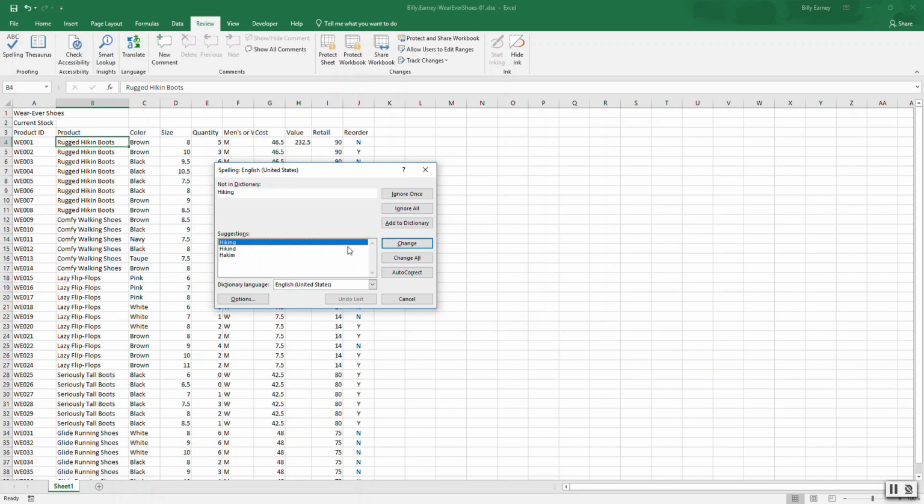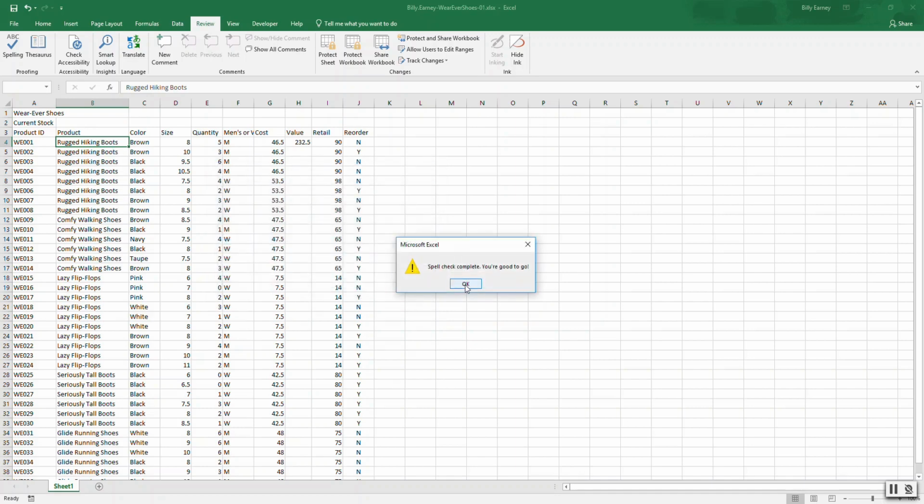Click change all. That'll change all of the occurrences of hiking without the G to hiking with the G. Change all. Okay, so notice that all of those were changed through there. If you missed that, you can go back a couple seconds and see that changed. Okay, click OK. We already did that.